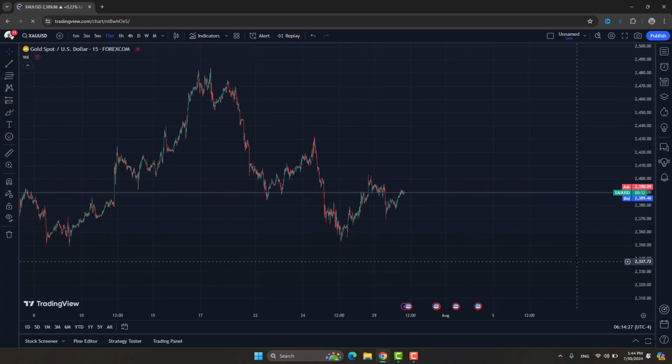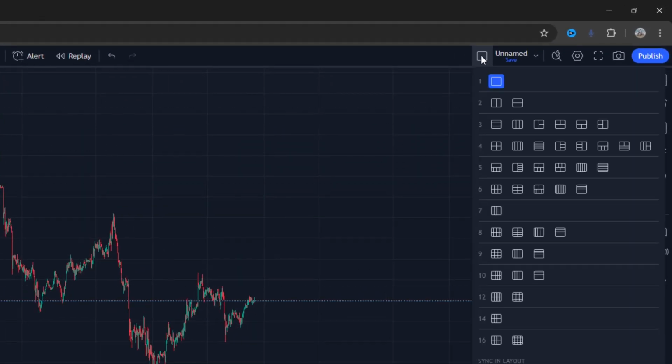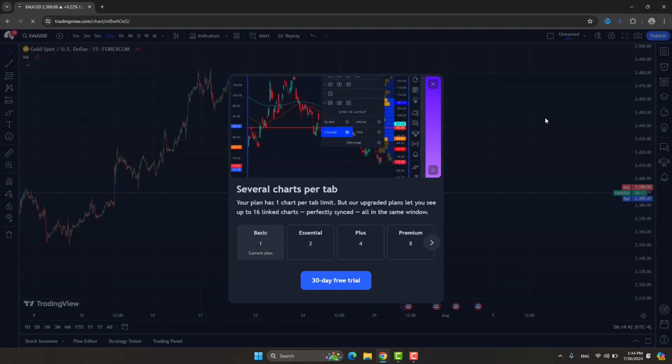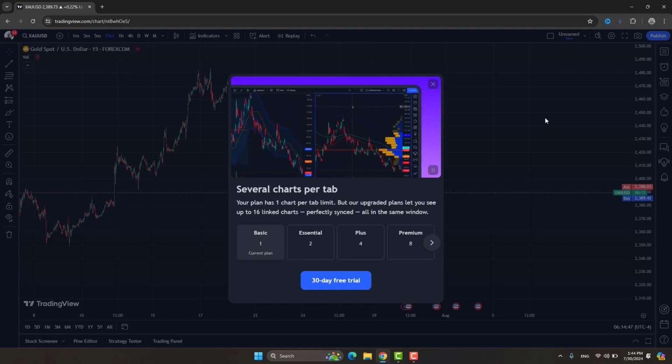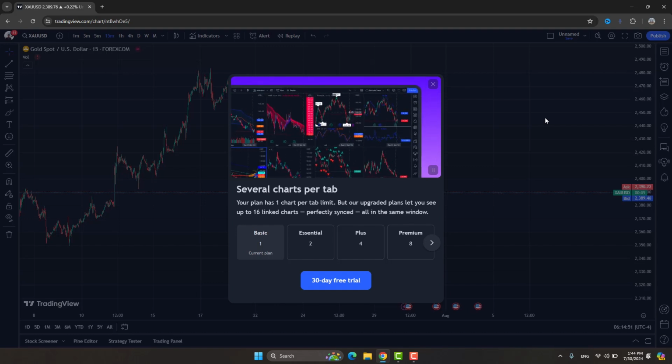As you see, if you open a TradingView chart, you can see a rectangle here, which is for selecting different layouts. You can choose one of these layouts and it would change the layout for you only if you have paid for the account. But if you are using TradingView with a free account, you can do what I do for having different layouts.